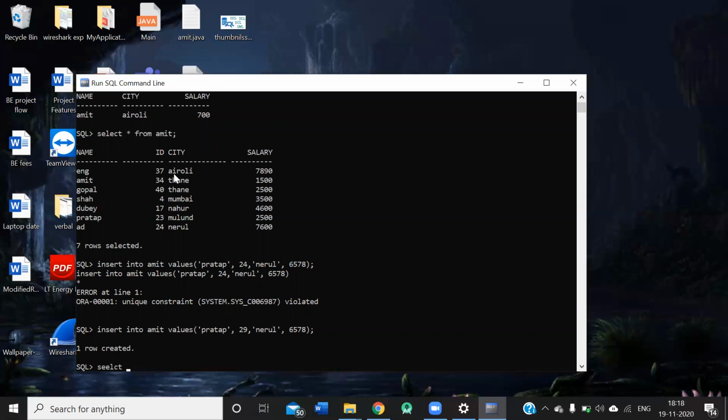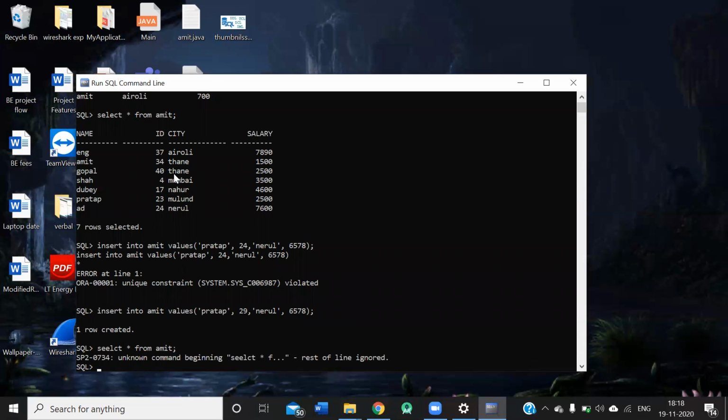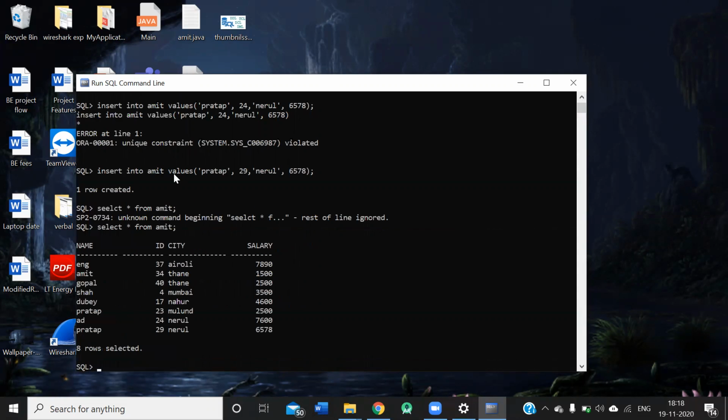If I just view my table, select star from Ahmed, unknown command. Okay, I have written the wrong spelling. So select star from Amit. Okay, let's use something called distinct. Distinct means whenever you use the distinct keyword, then out of all the duplicate values in the query, you will see only the unique values.